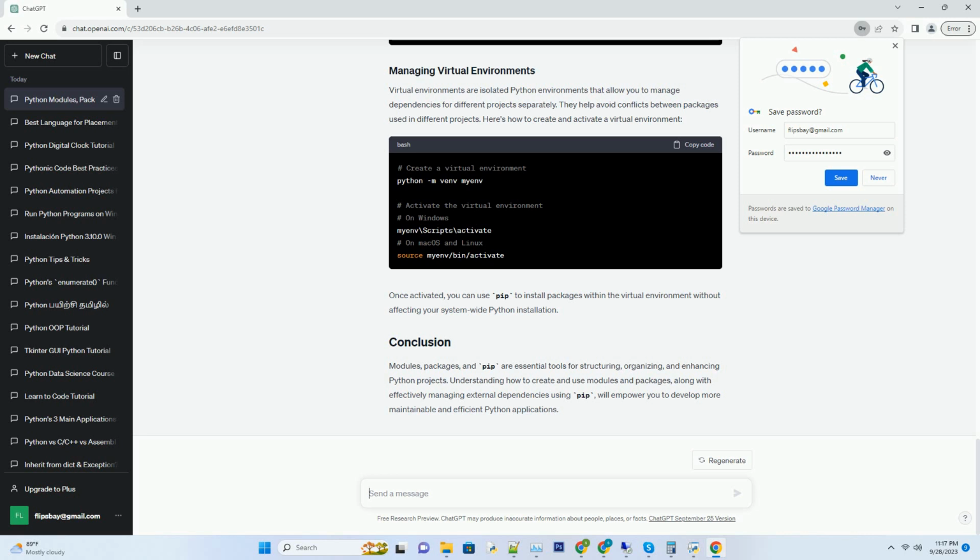Virtual environments are isolated Python environments that allow you to manage dependencies for different projects separately. They help avoid conflicts between packages used in different projects. Here's how to create and activate a virtual environment. Once activated, you can use pip to install packages within the virtual environment without affecting your system-wide Python installation.